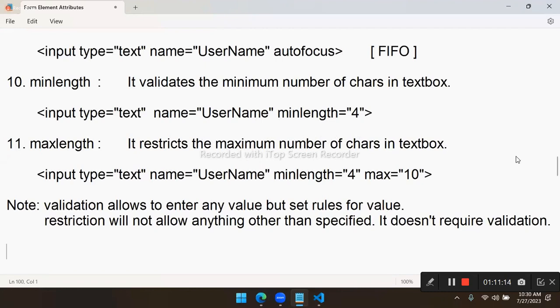Validation allows you to enter any value, but sets rules for that value. If the rules are not matching, it will not allow you to submit. Restriction will not allow you to type anything other than what you mentioned. What you mentioned must be there. So here we don't need a validation, because restriction will not allow that.